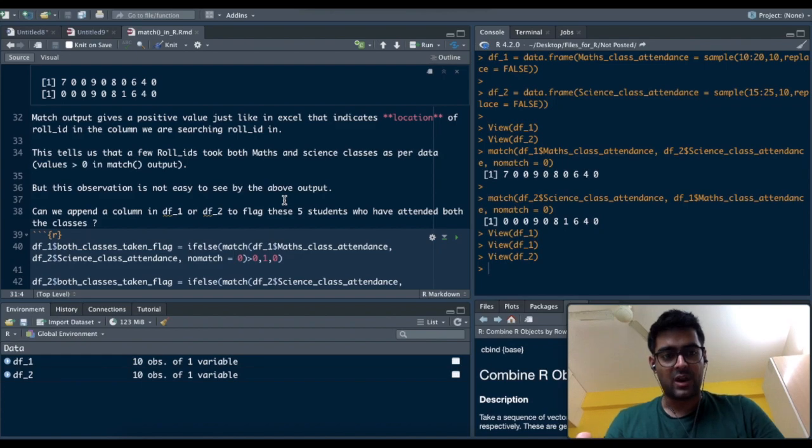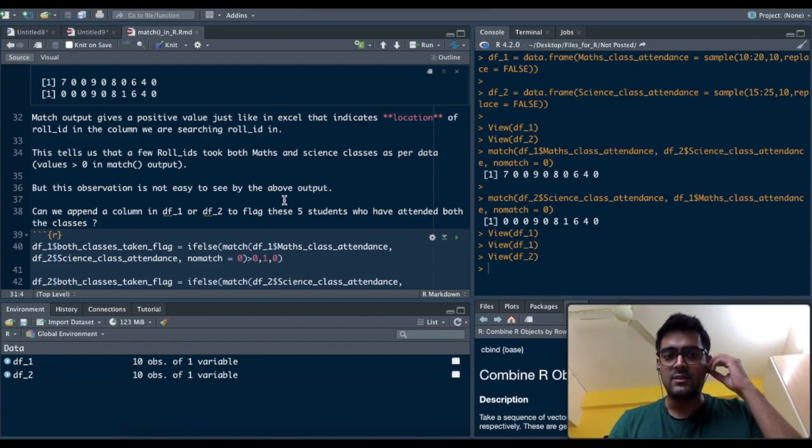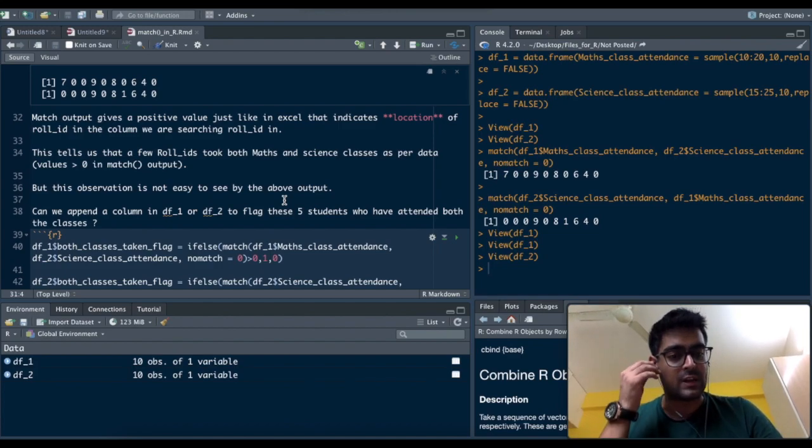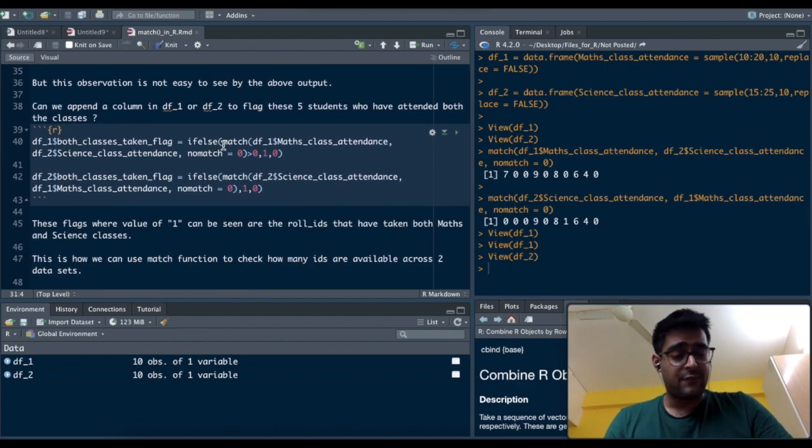Now let's try to get a 1-0 flag which just tells us, okay, this ID is present in science, or this is present in maths, right? And when we create a 1-0 flag based on these location values that we're getting, it will eventually be the output that we want from our problem statement, which is to find the common roll numbers in both the data sets, right? So I used an if-else function here.